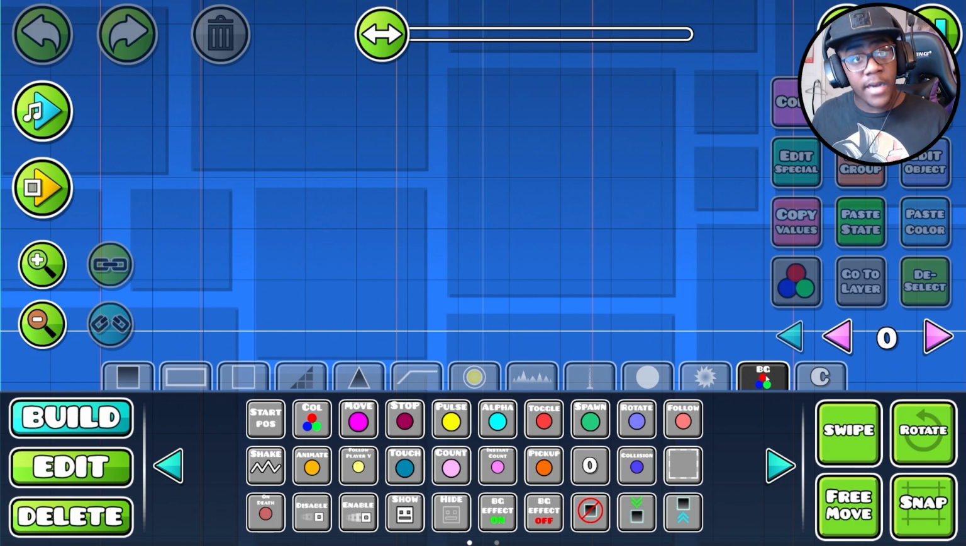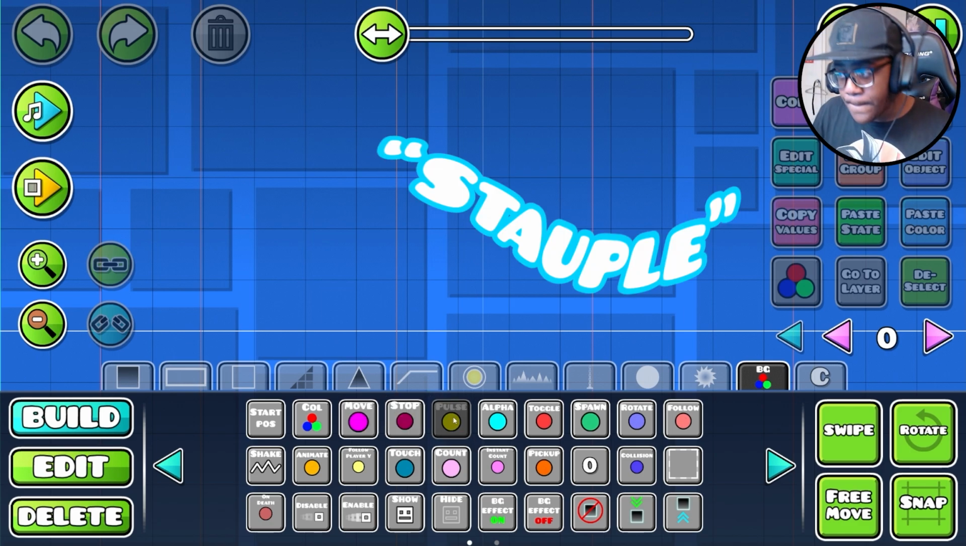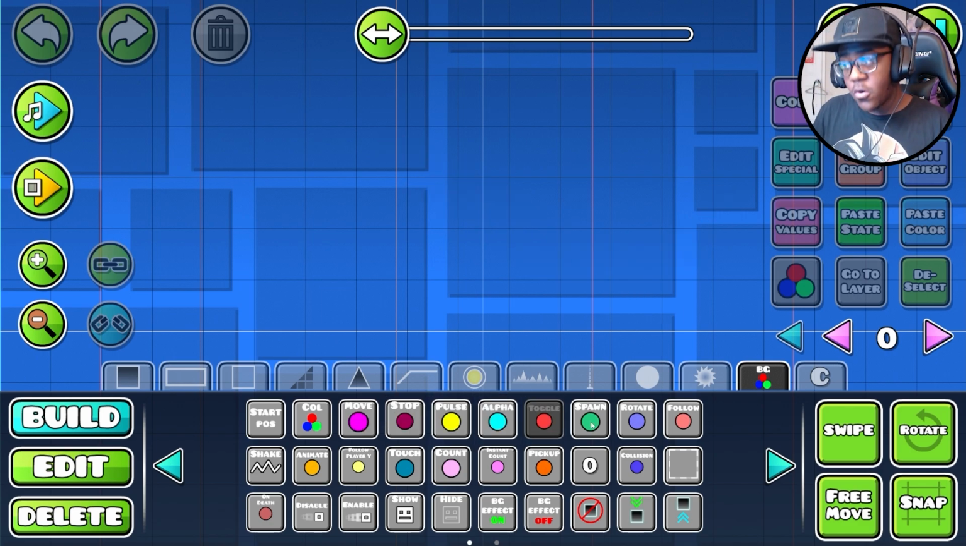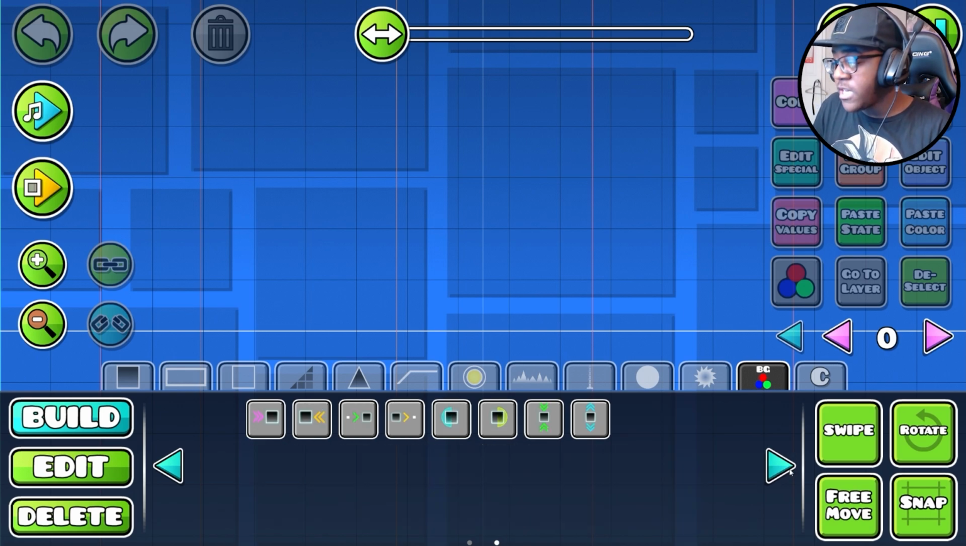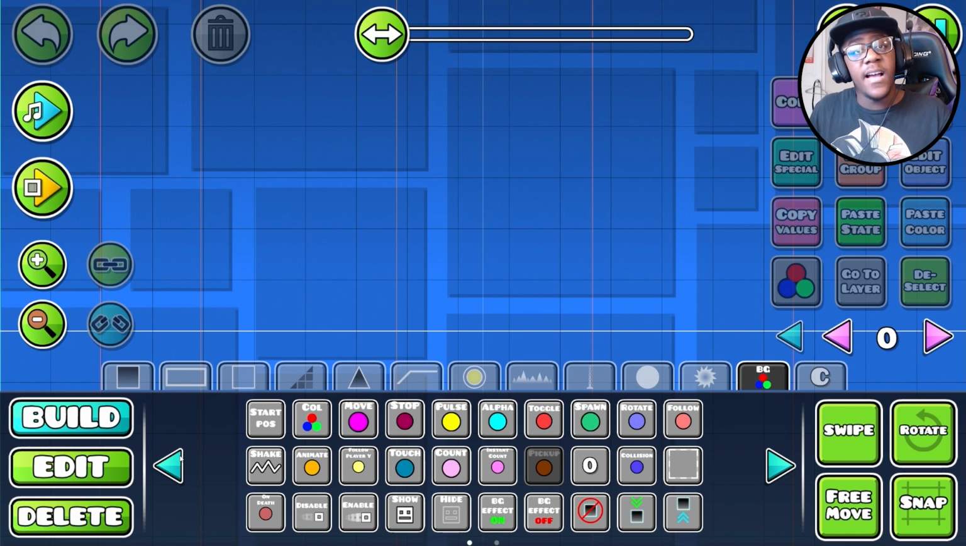Now, don't get me wrong, I come to this tab all the time. I always use start positions, color, move, the occasional stall, pulse, alpha, toggle, and even the spawn trigger and the rotate trigger. But as far as follow, shake sometimes, animate sometimes, follow Y, all these triggers in this game, I have yet to just straight up master it.